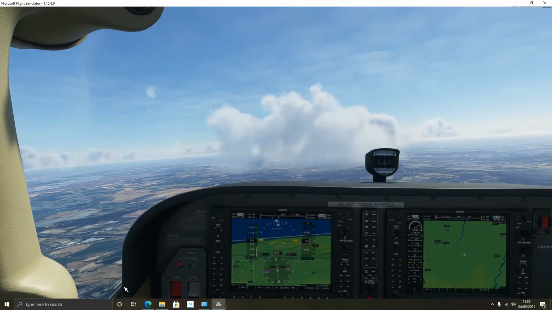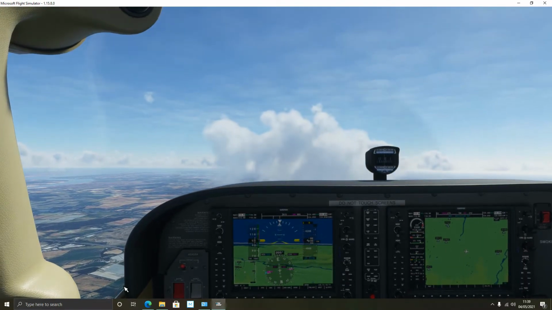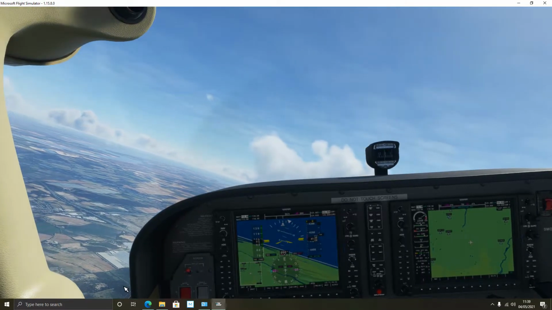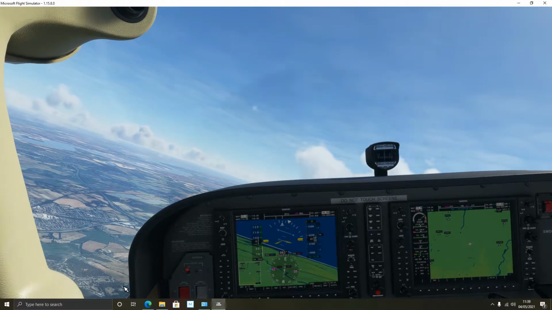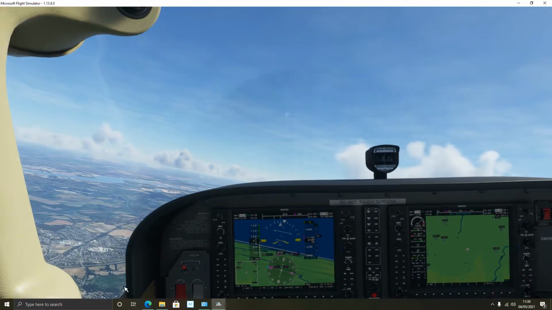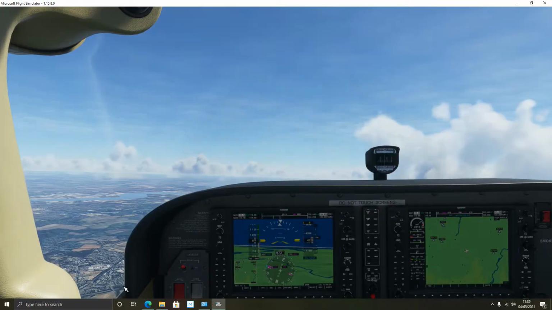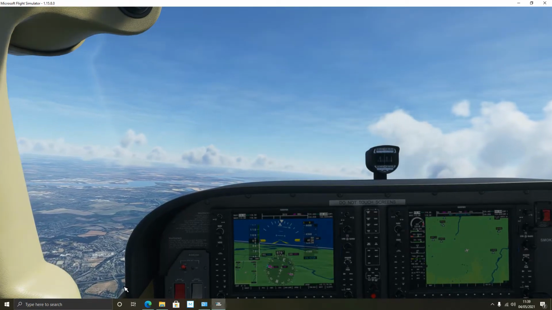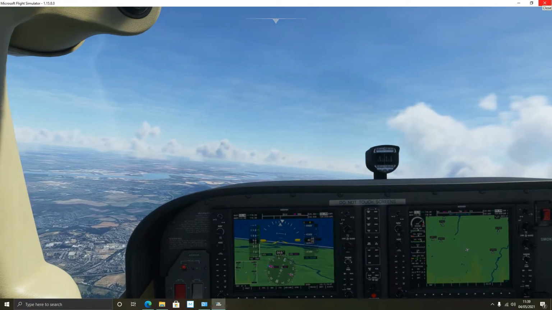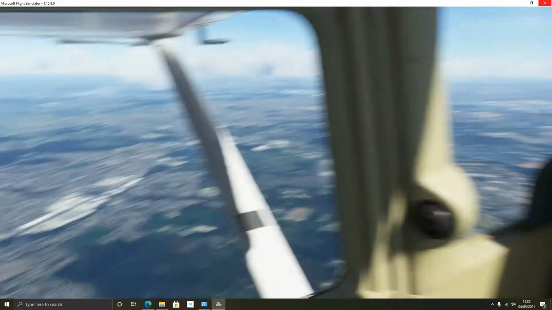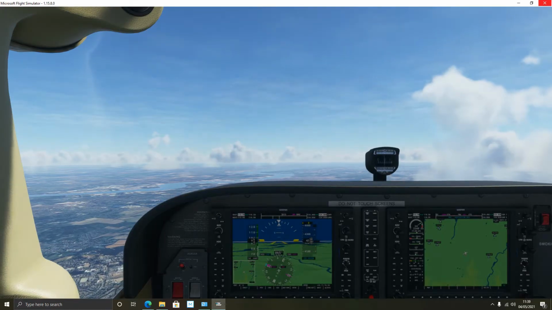I'll do a full flight at the end of this video to show you it is possible to use the keyboard on a full flight. It's just about controllable. Like I said, I'm not condoning this. I'm not recommending using the keyboard to fly in Flight Simulator 2020. But using that quick tip, it's just about possible.